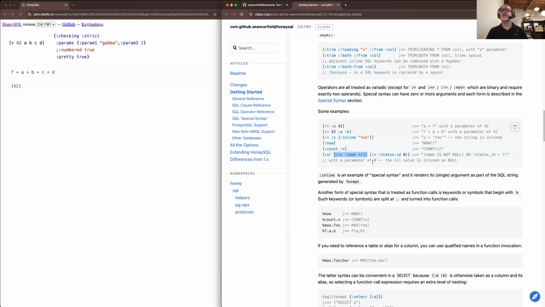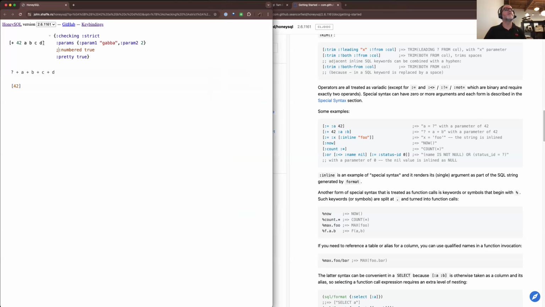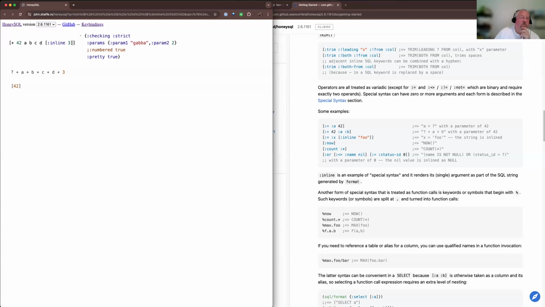With a parameter of 0, the nil value is inlined as null. Oh, is not null. I see it there. Inline is a special example of special syntax, and it renders its single argument as part of the SQL string generated by format. So going inline. Oh, okay. Ah, so no question mark, no parameter extracting, because it's inline.